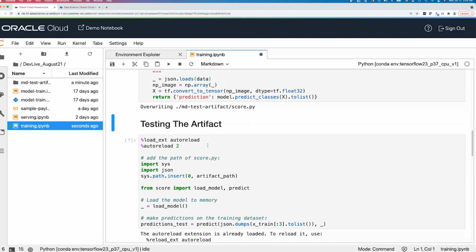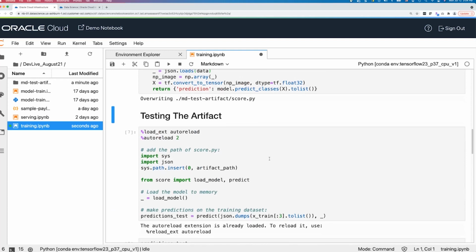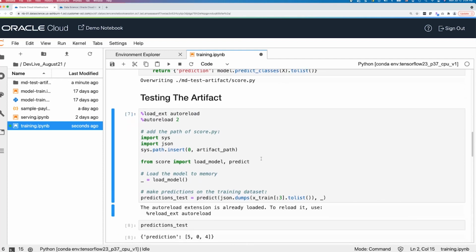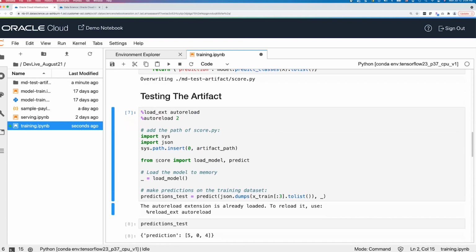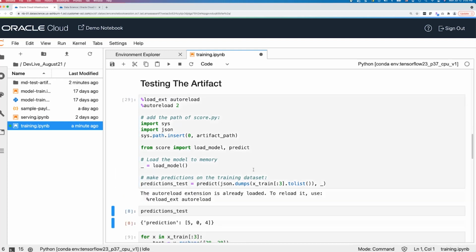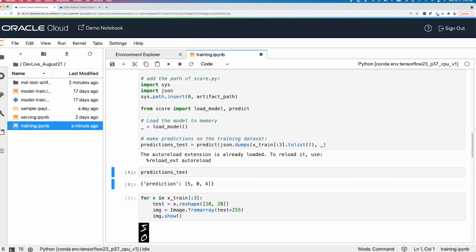One thing that I always like to do is test my score.py before I save my model. It's always good practice to make sure that you test your contract. So what I'm doing here is very simple. From the artifact folder, I just load the score.py module, and I'm going to import the load_model and predict functions. And I'm making a sample call to it. So I'm taking the first 3 images of my training data set. I'm converting them into a JSON string object, and then I'm calling the predict function in my score.py file. And I'm expecting to see some predictions stored in the predictions_test variable here.